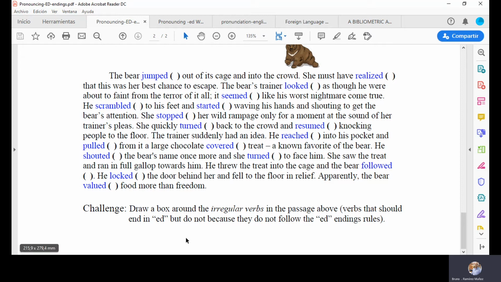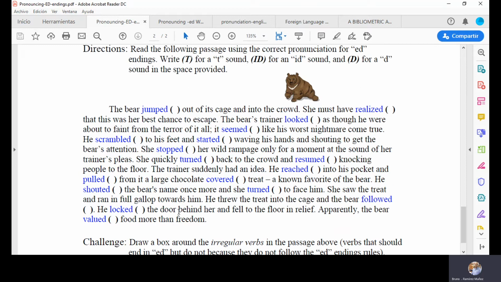All right, so that was a very interesting story of this bear that escapes and the trainer who's actually almost fainting to get it back into the cage, right? So the last activity that I want you to do on your own is an activity that implies that you have to listen and then you have to repeat, basically. Okay. This story is in past tense.